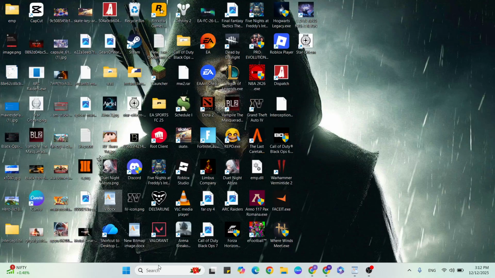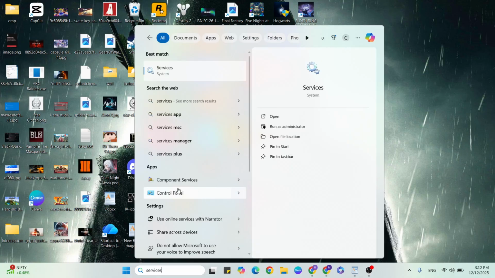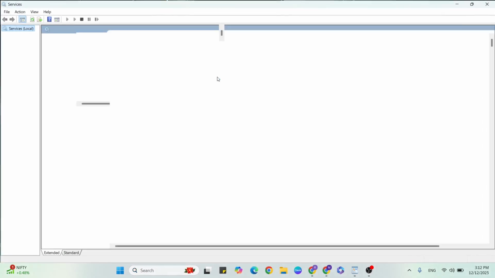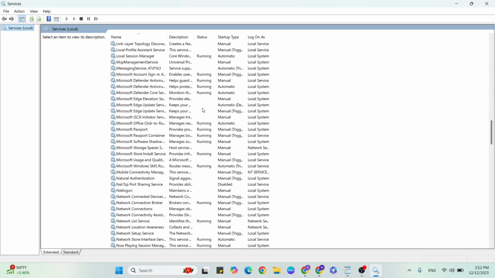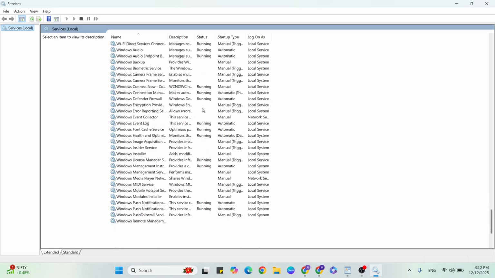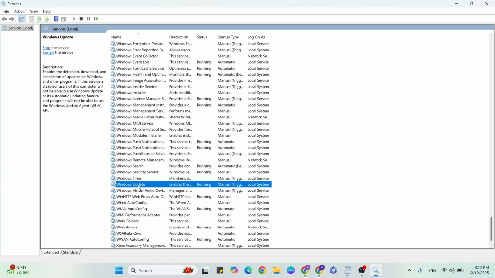Go to your Windows search bar and type services. Now click on it and open. Now scroll down and find Windows Update. Just select and right click on Windows Update, then click on Properties.